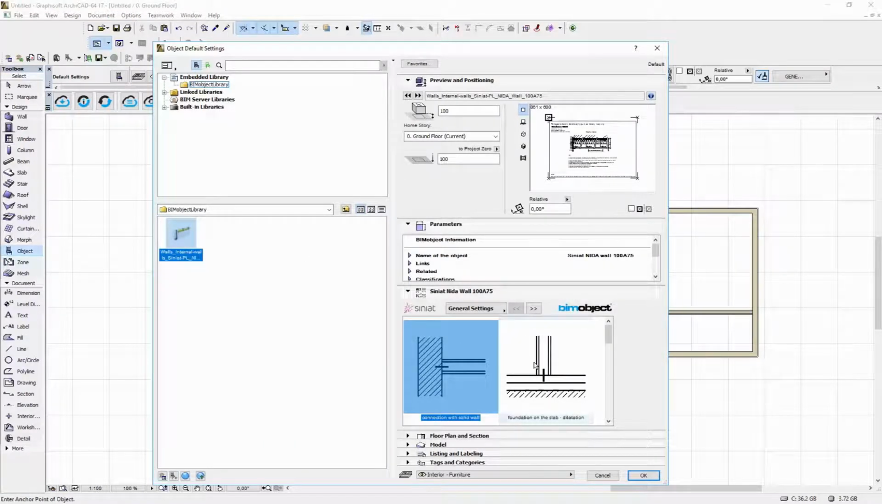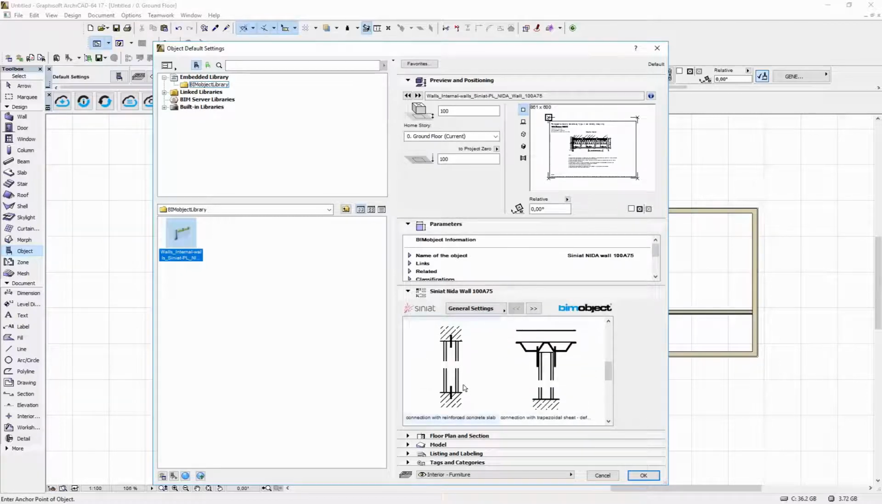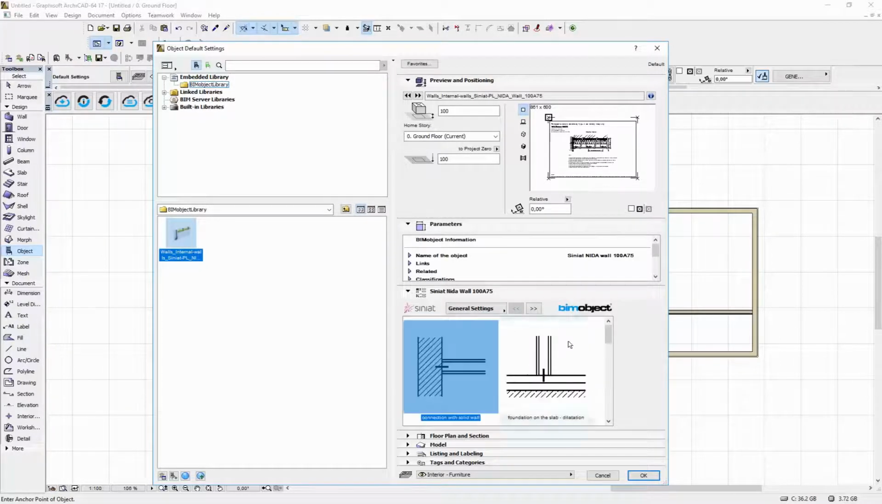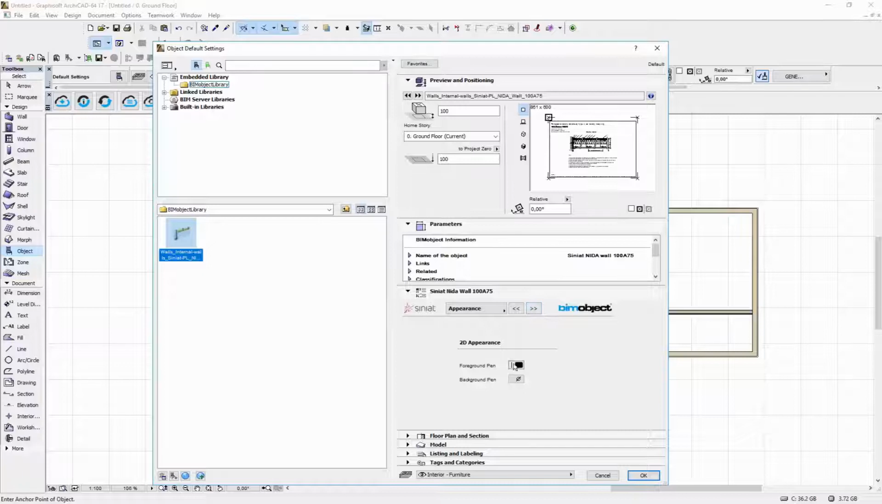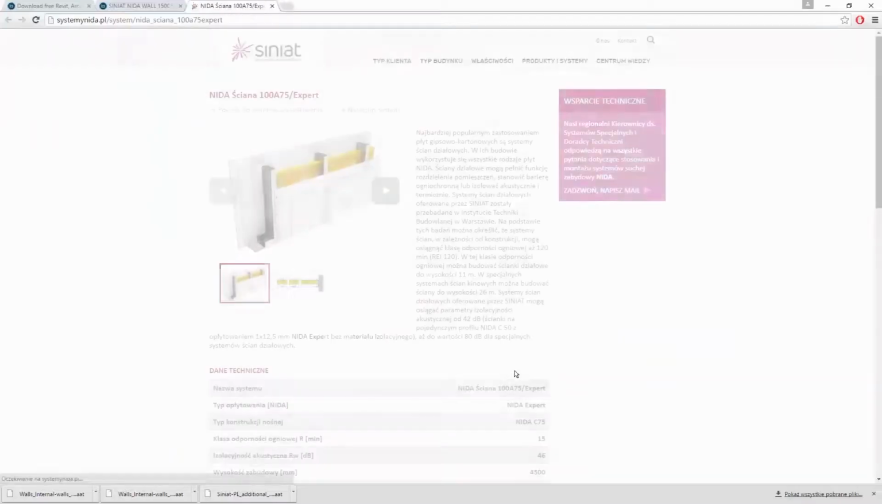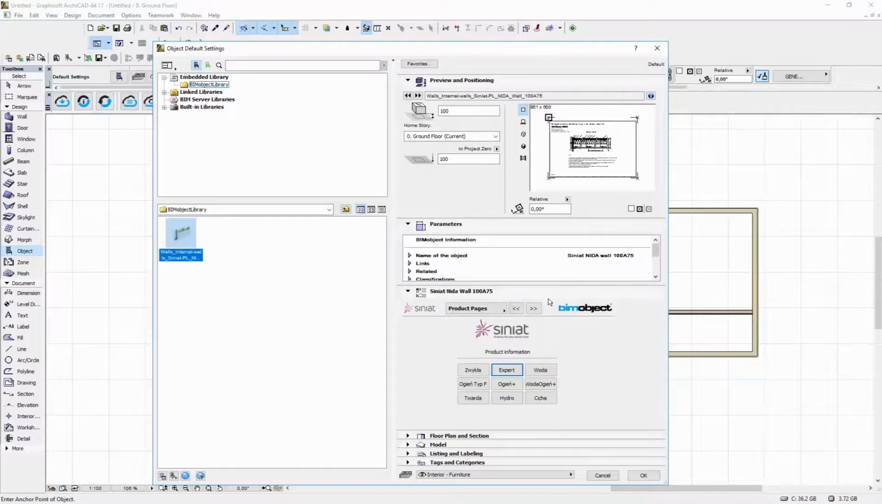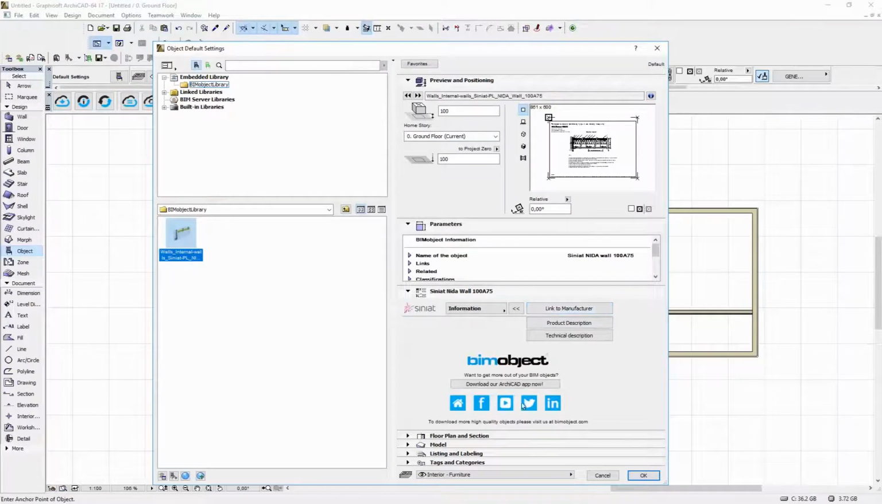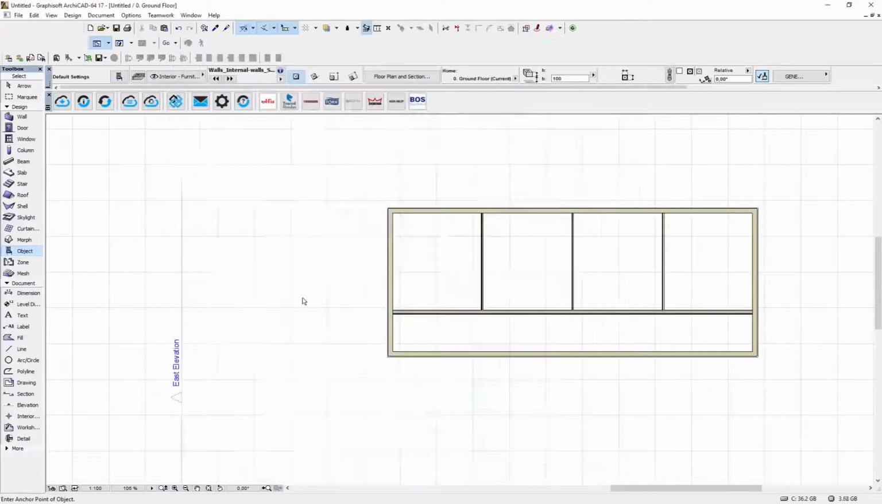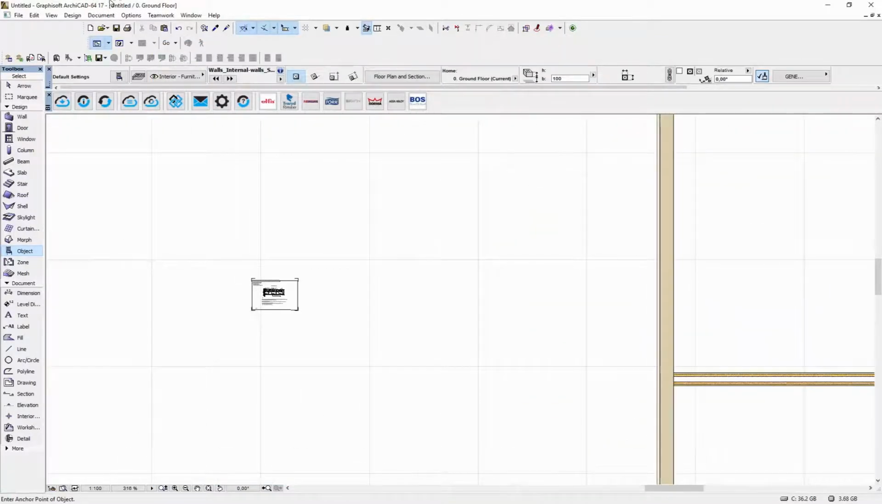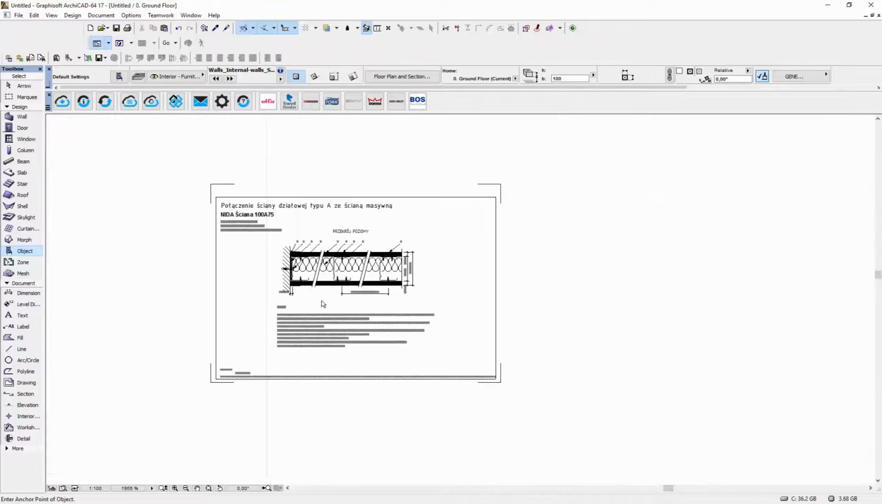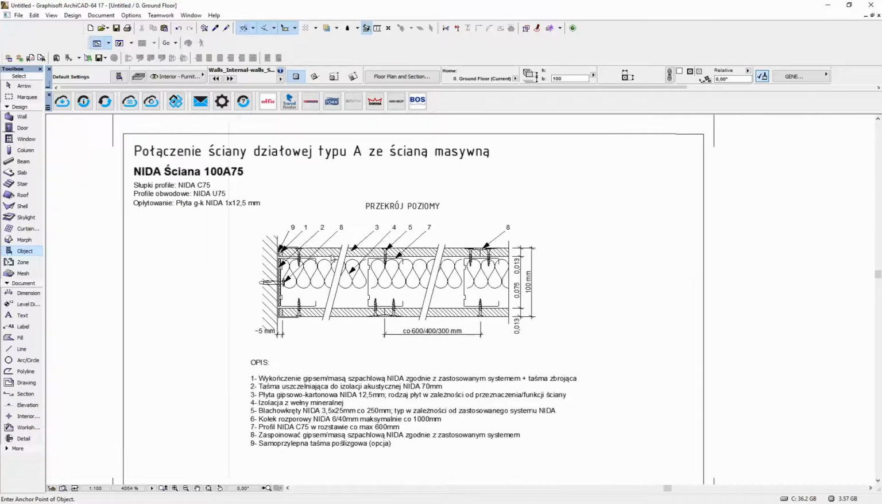You can modify its properties by changing the detailed drawing in the General Settings tab. You can modify the color in the Appearance tab. And you also have some links to the manufacturer's website in the third tab, Product Pages. Here is how it looks on the manufacturer's website. And in the last tab, you have some social media links and some BIMobject information. If you place the drawings in your project, you can see the connection details, some additional information, and the cross-section of this wall.